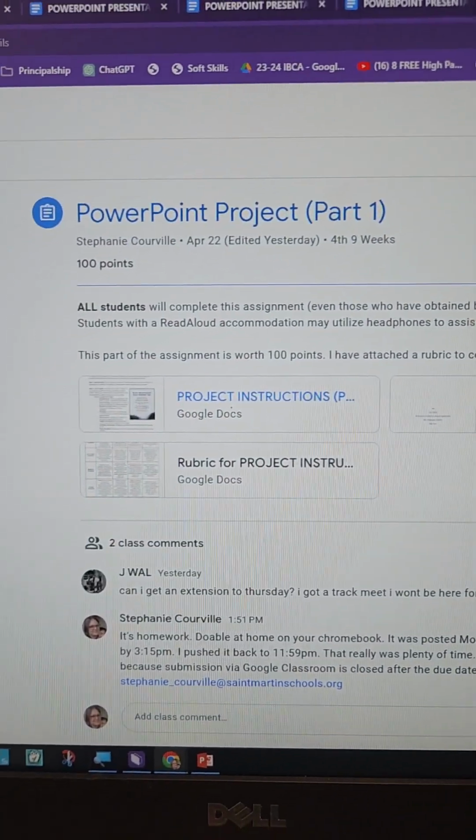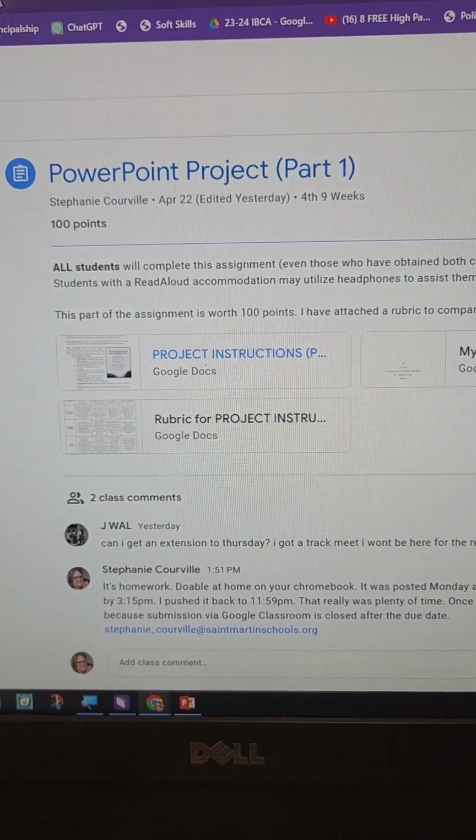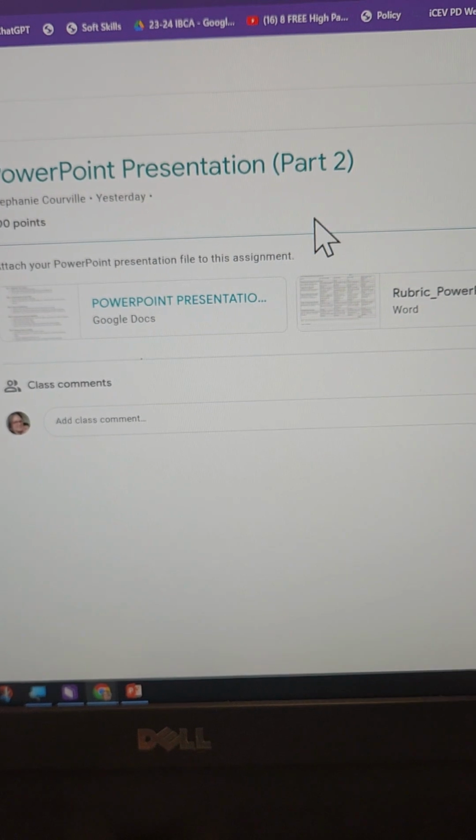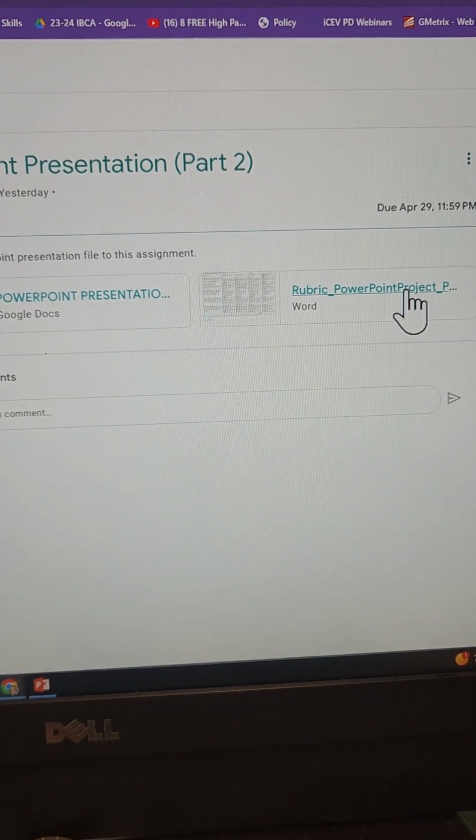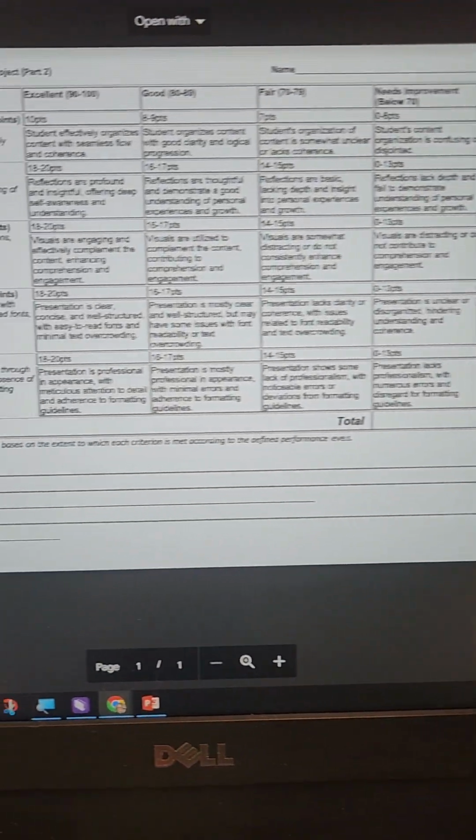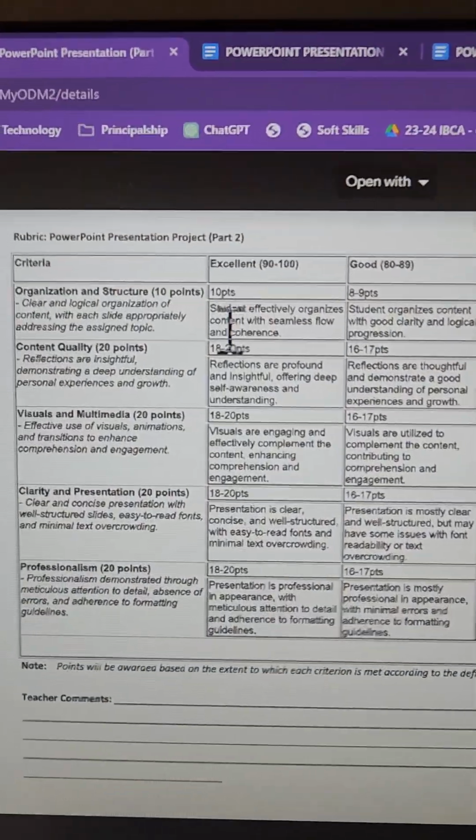All right, let's start with part 2. This is not part 2. This is part 2. All right, let's start with the rubric. Again, I want to emphasize that you're going to be looking at this part.